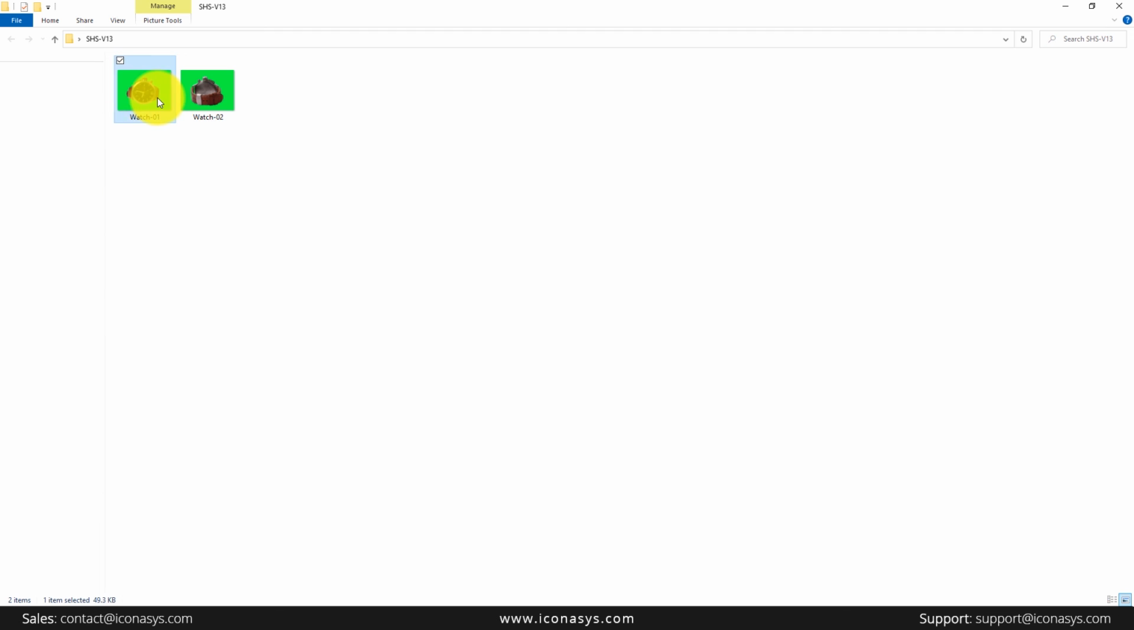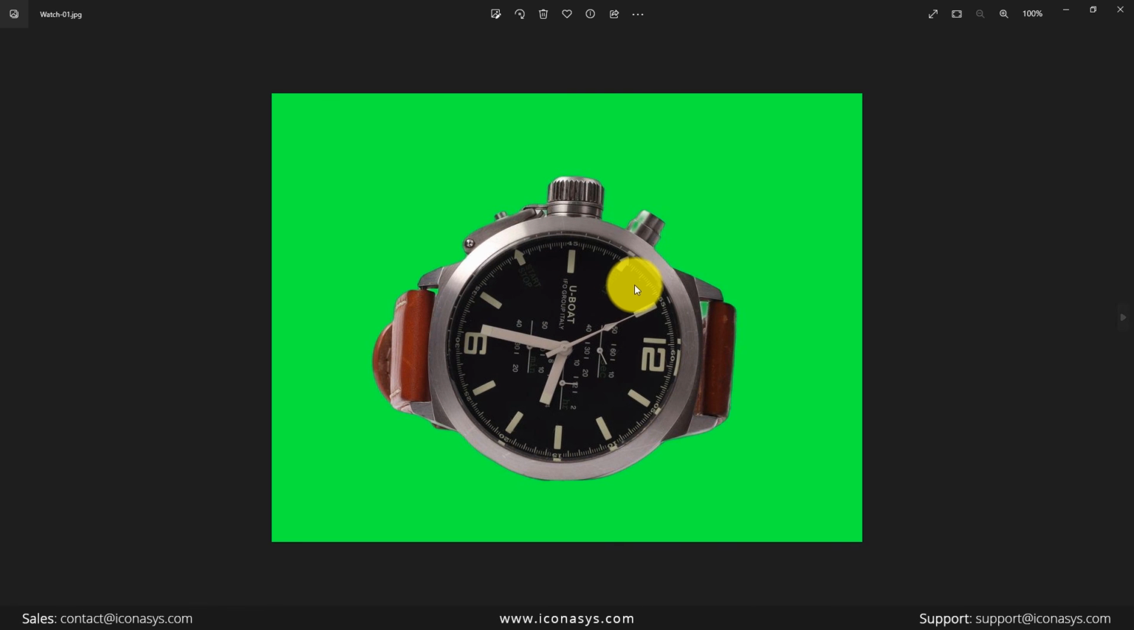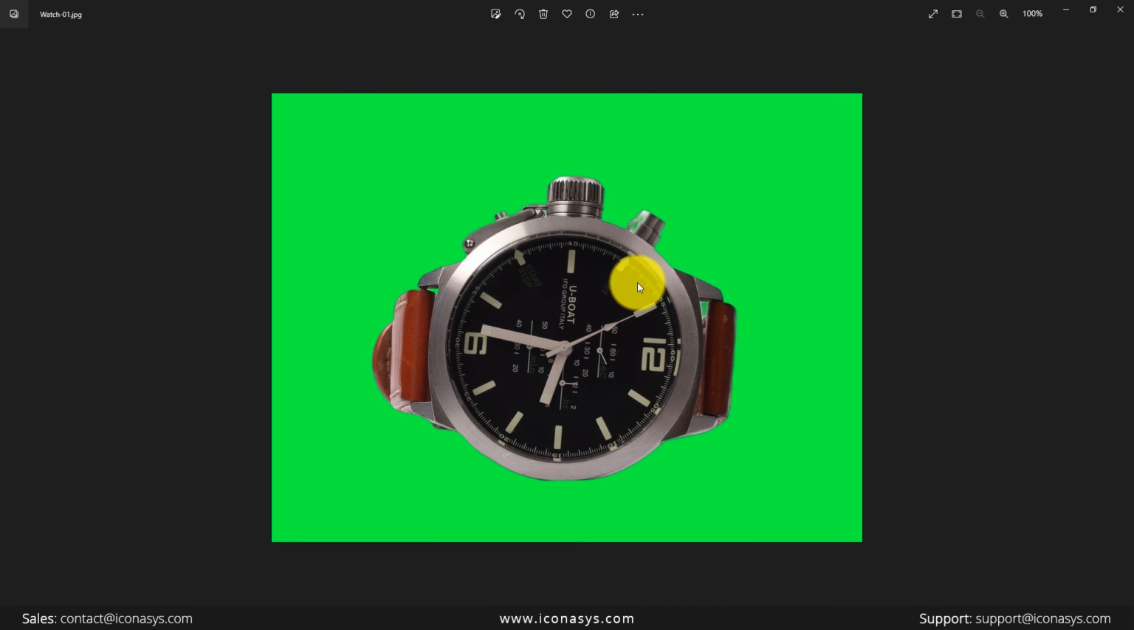Let's inspect these images. We can see watch one and watch two per our naming, and then we can see image one and image two. Very nice cutout for both images using the automated background removal tool.